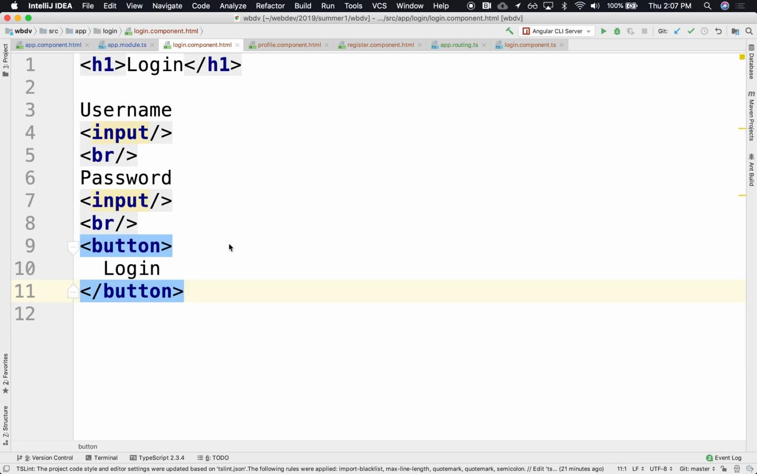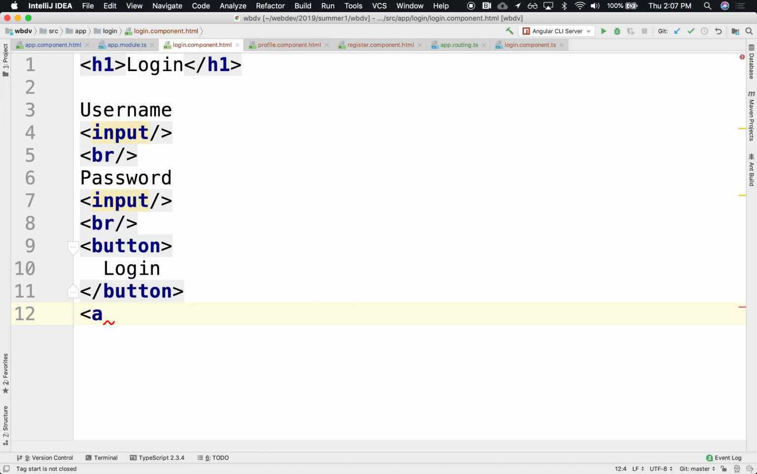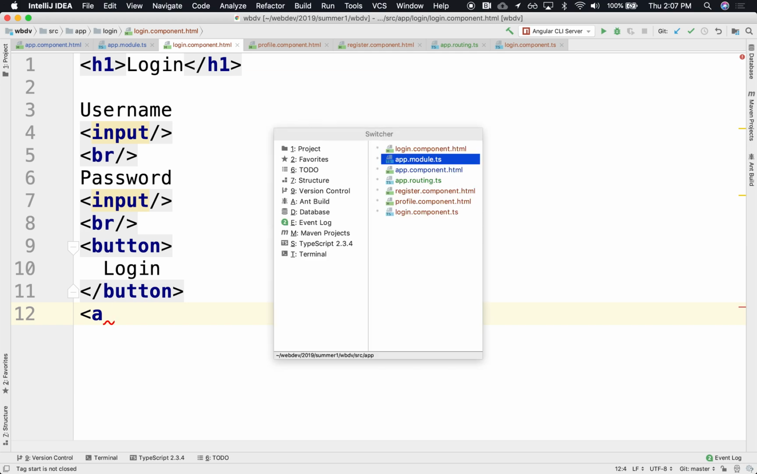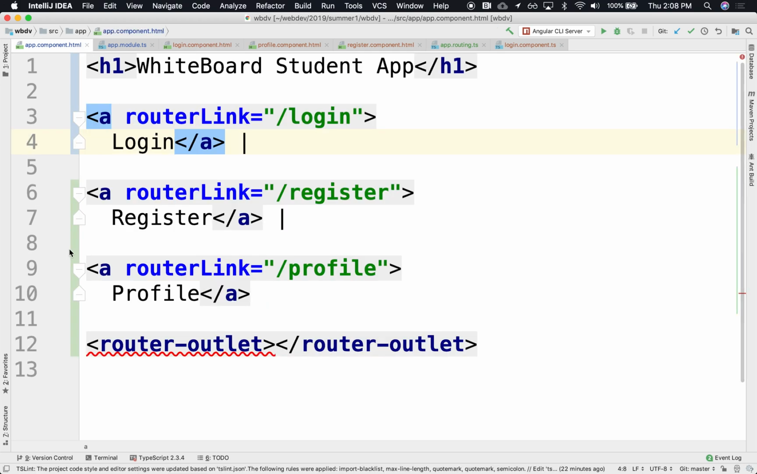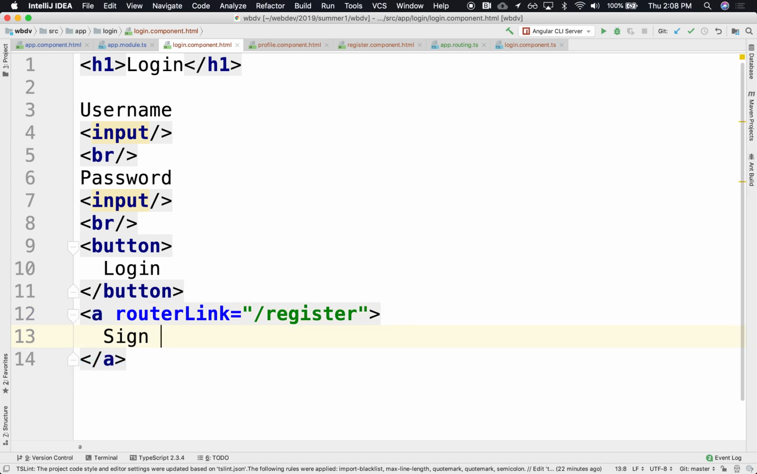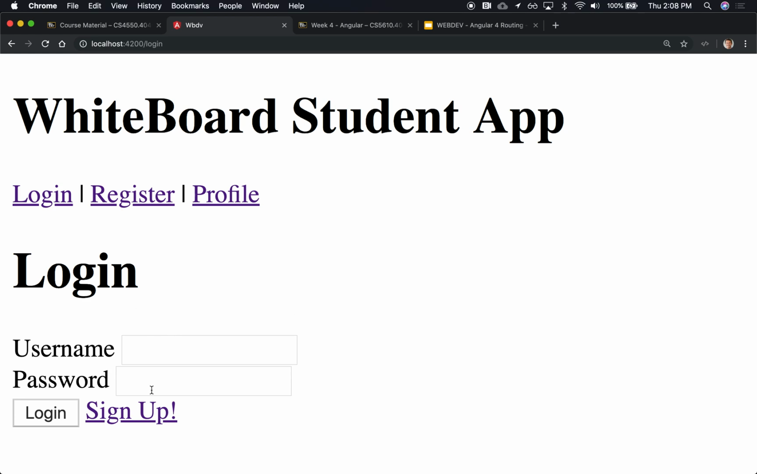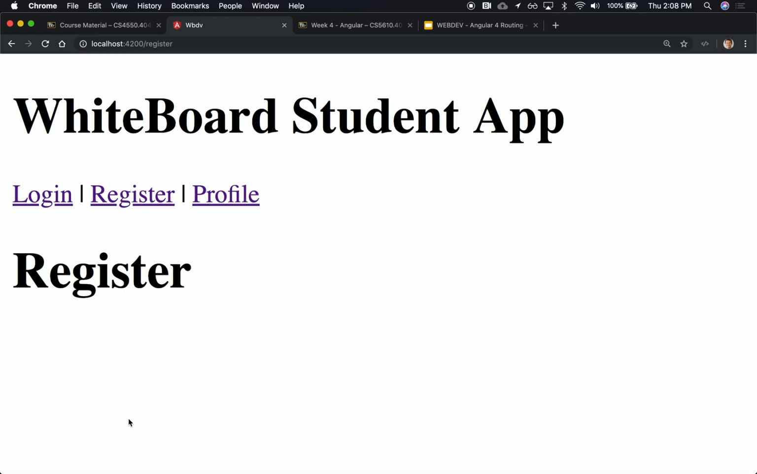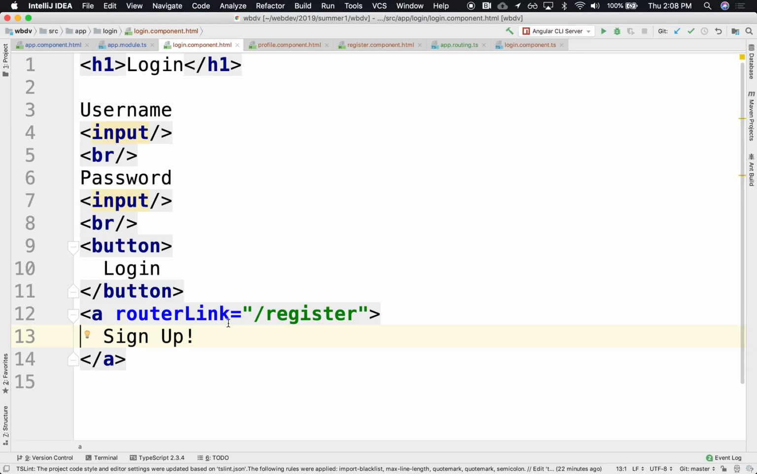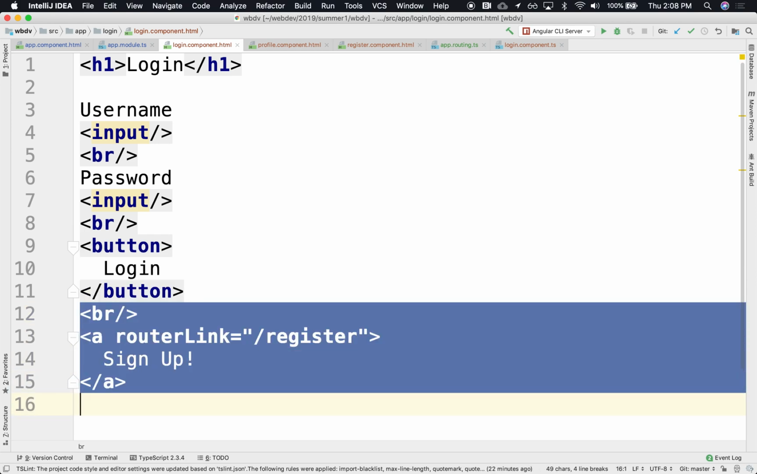Like for instance, from the login, it's fine if I do router link to register, sign up. Okay, so that if I'm in the login page, I can click on sign up. I can navigate to the register page, which is fine, right? I don't need any logic for that. You can always navigate between these two.